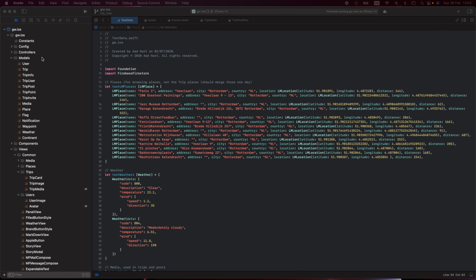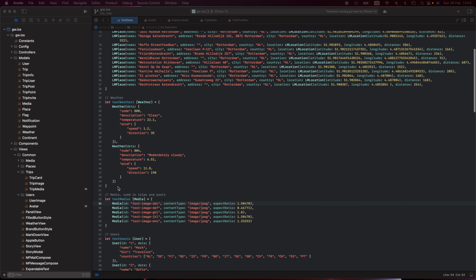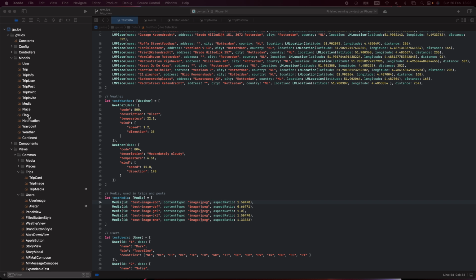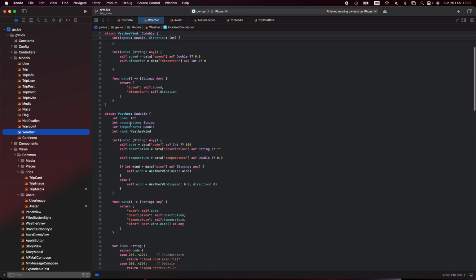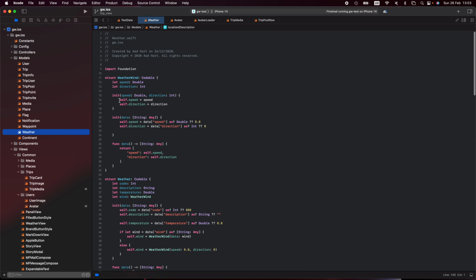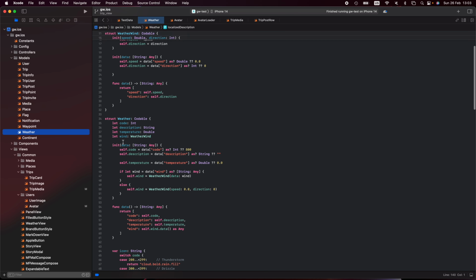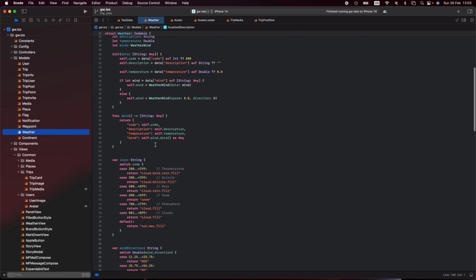So if I look here in the project, I have some models. I have a file called test data. Now, for instance, this weather is a component I have here, because I store a weather, and a weather is a codable object with some properties and of course some computed properties as well to make it easier to use. But I need to have that weather.